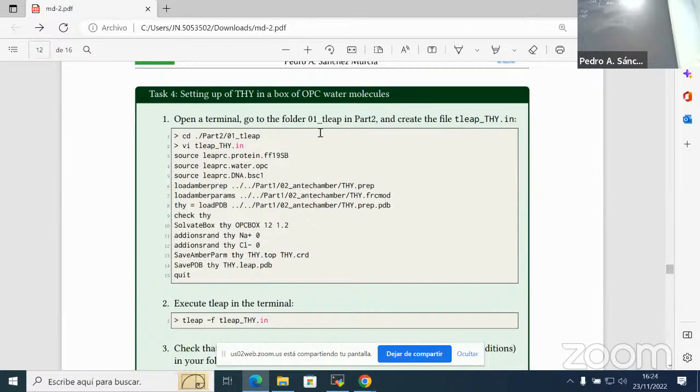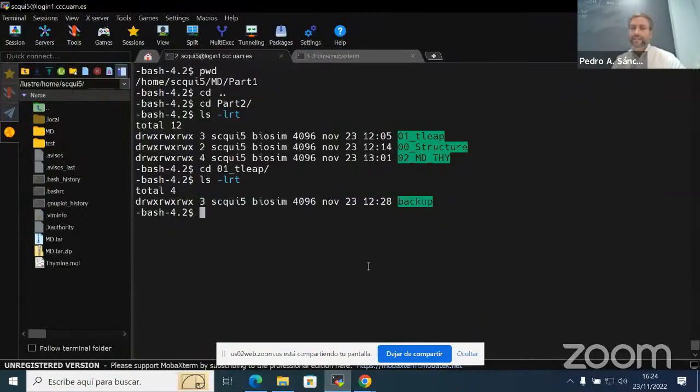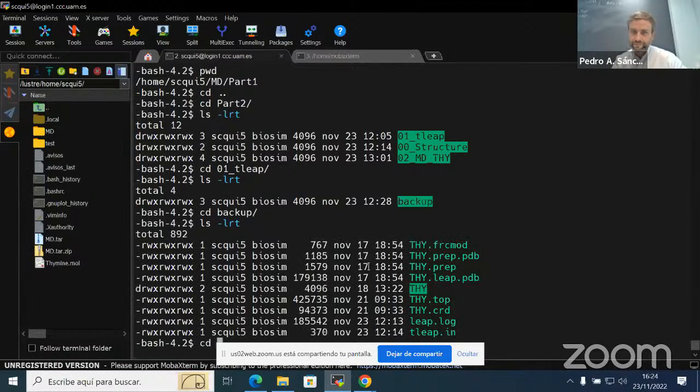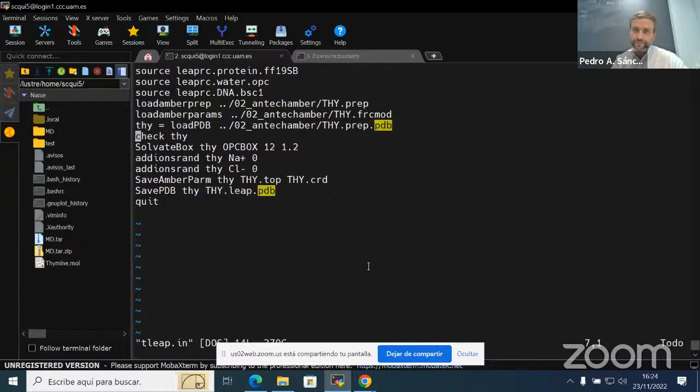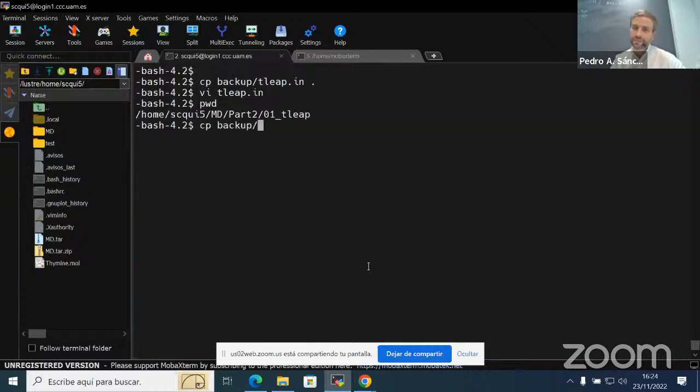To run this file, tleap.in, I just need to execute on the command line tleap -f. You can copy and paste from the PDF, or you can type it on your own. How fast are you typing? Okay, it's too late. Or you can take it from the backup and edit this file. That is already done. So please copy from backup, because typing is not necessary. It's inside 01 tleap. Copy the file tleap.in into your working directory.